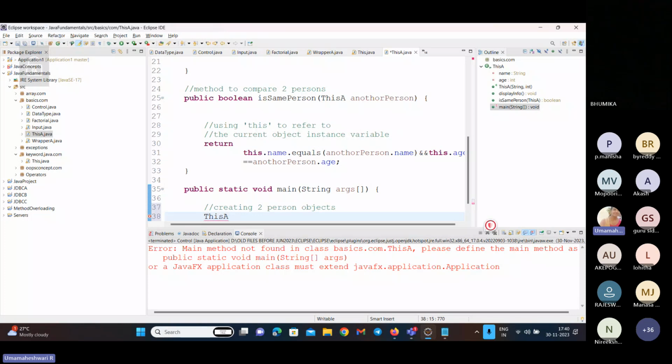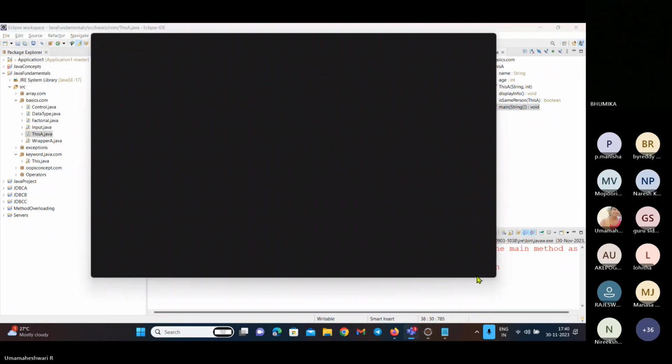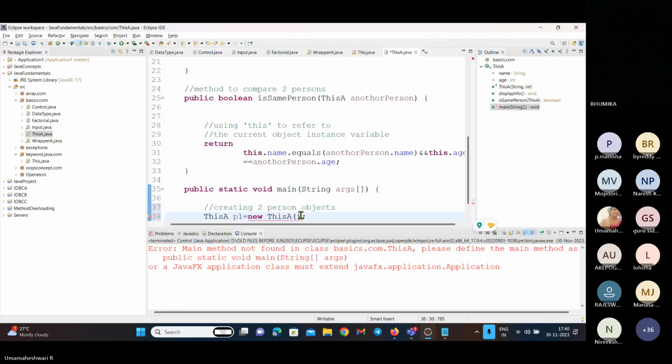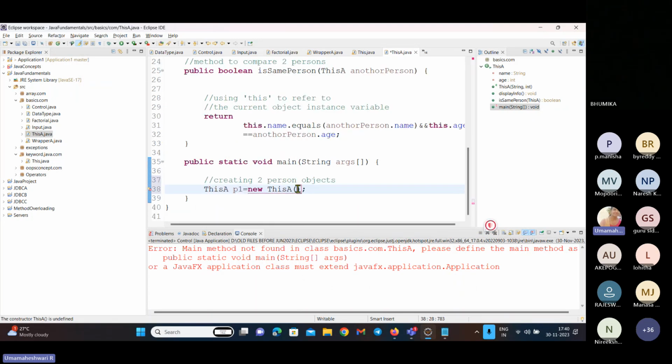I'm creating person one is equal to new A. What are the values we need to give? Here we need to give two values, right? The name and the age. So name I'm just giving as A, and then comma, age is going to be some 25.